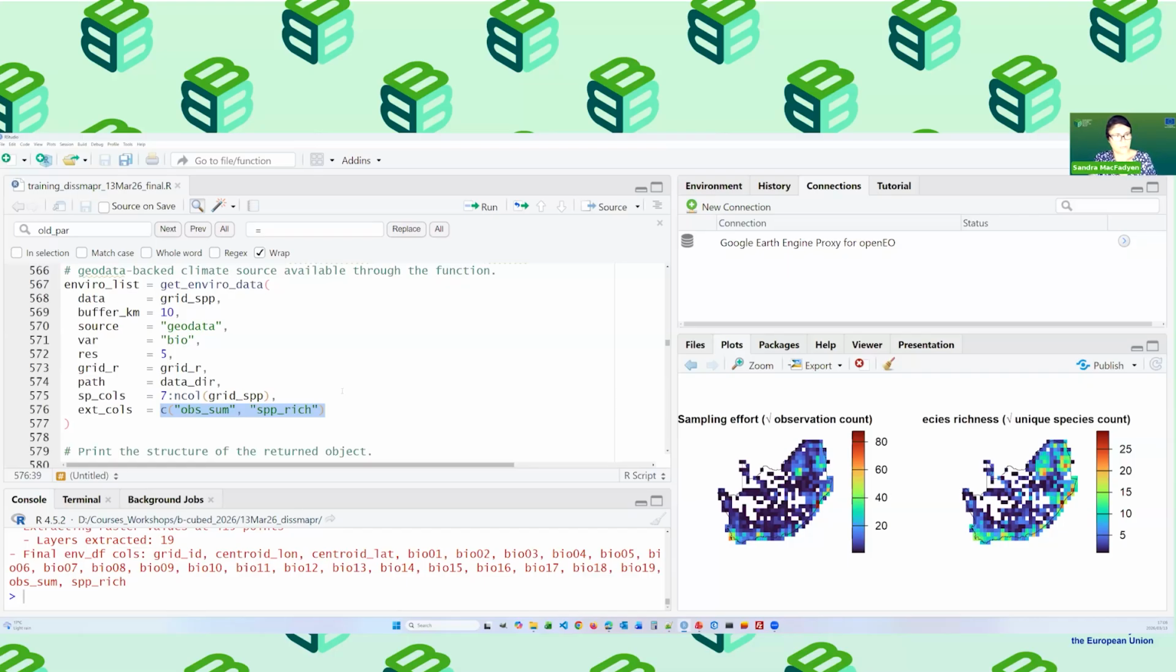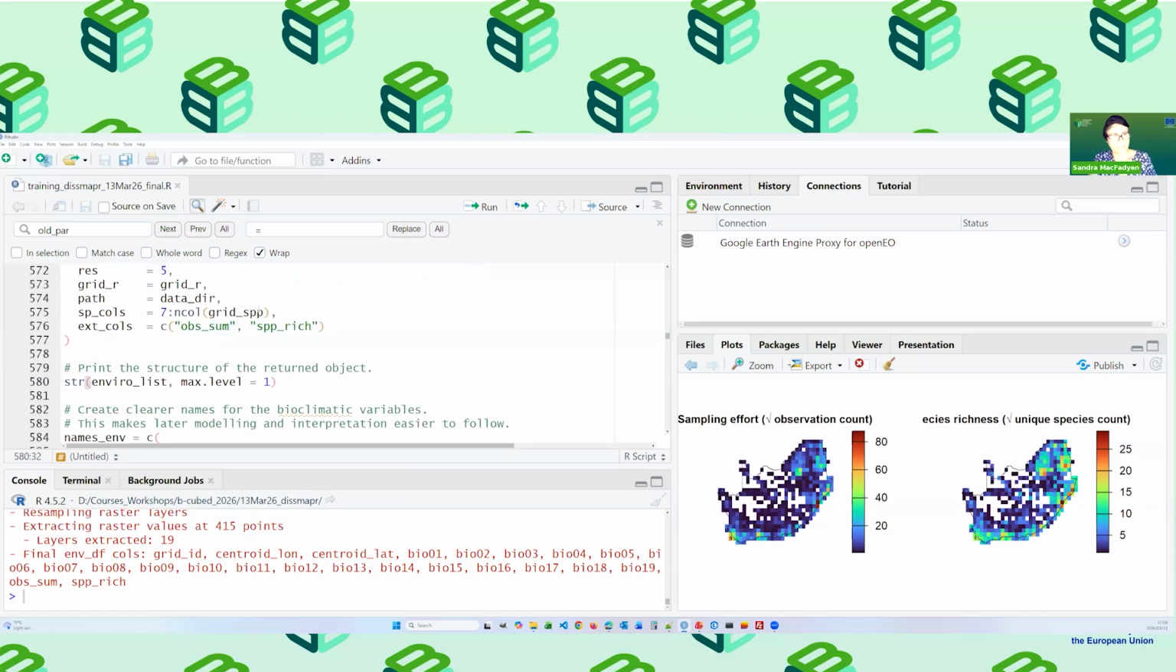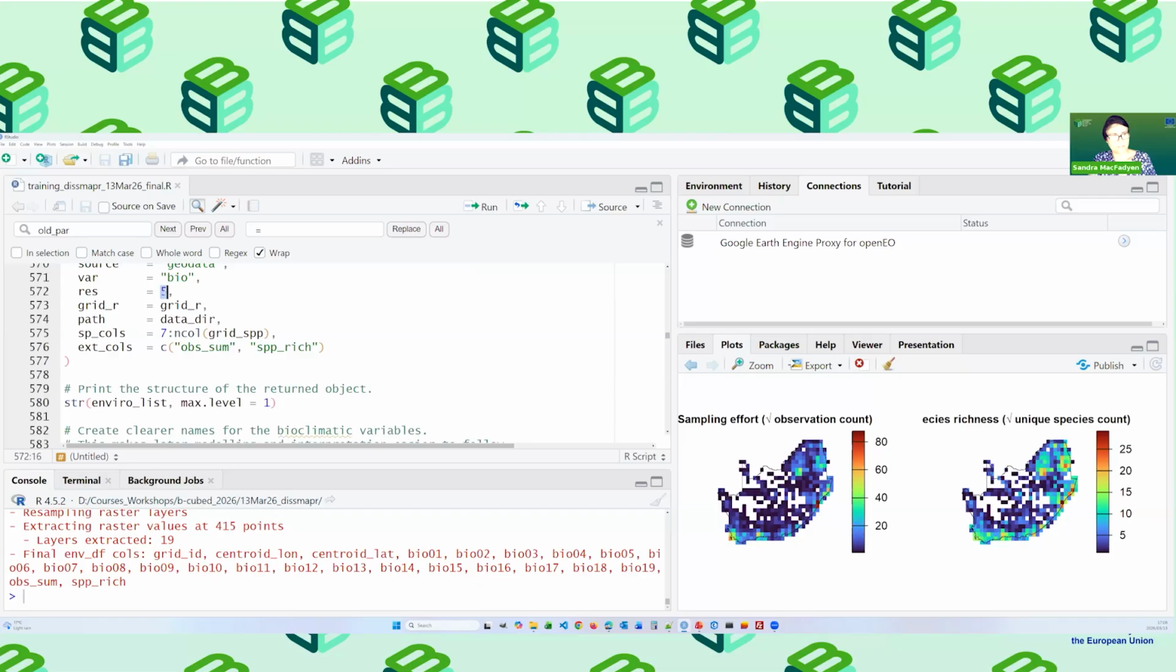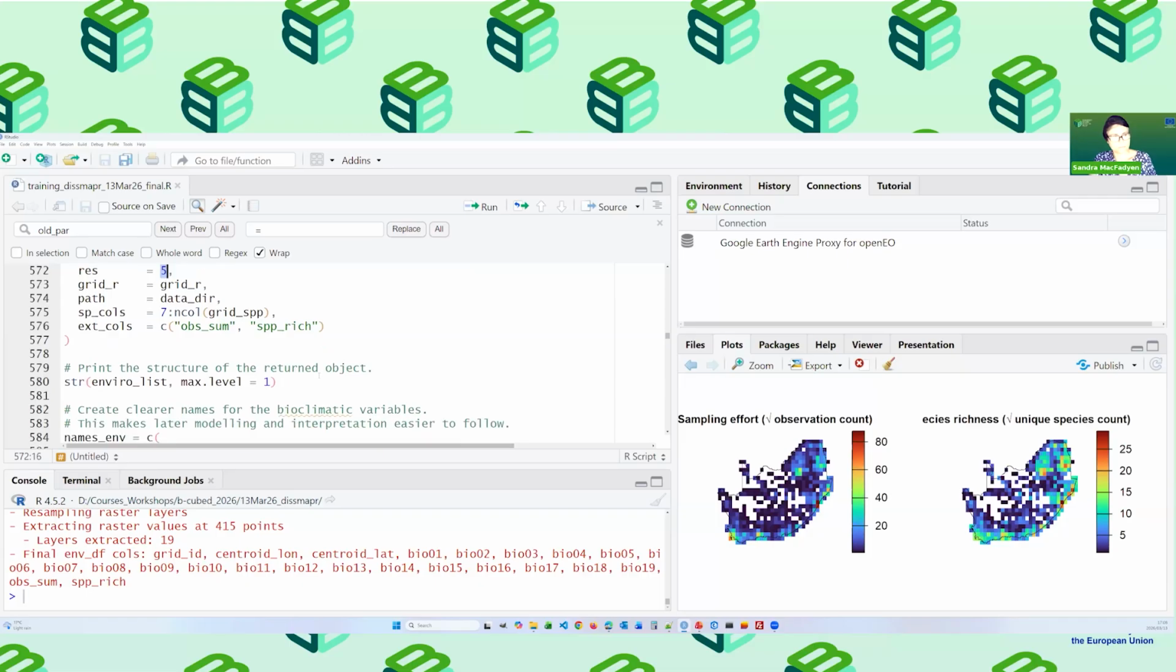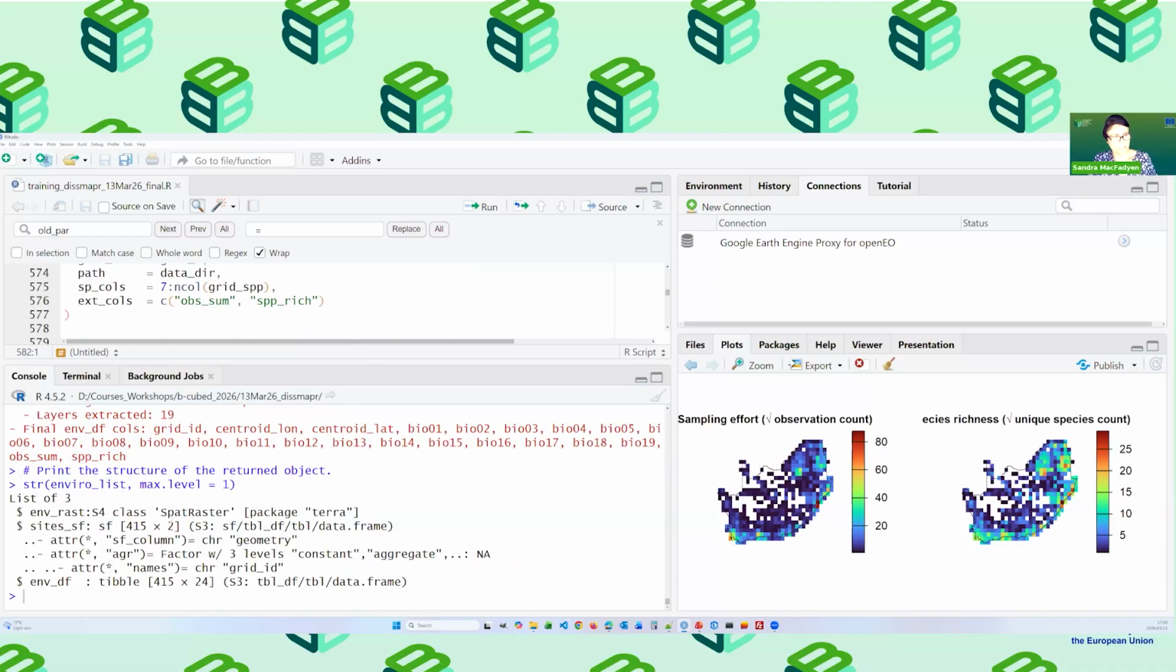Okay, so mine went really quickly. Yours might be taking a little while to download. I specified the resolution here at 5 so that it would go a bit quicker. All right, so mine worked, and now I'll have a look. I've got a list. So I've again got a spatial raster, but it's now my environment raster. I've got my site, which is a point, a vector, and I've got my environment data frame.